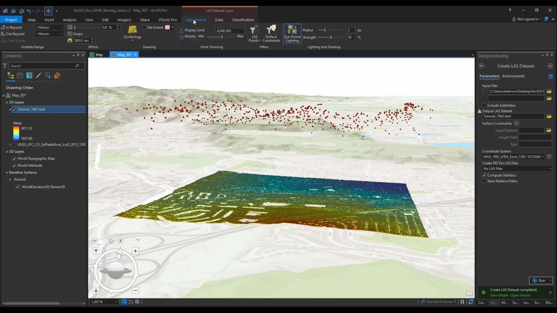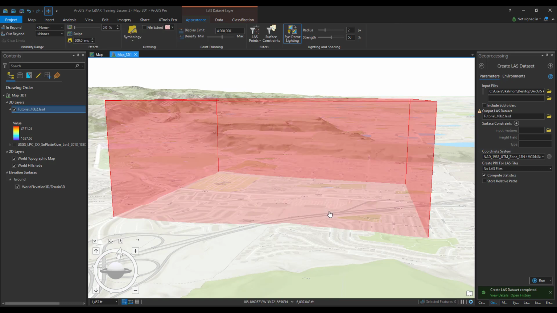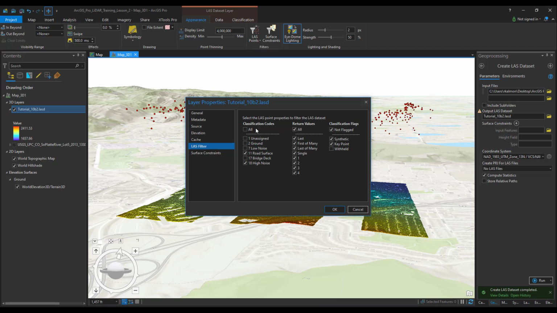Turn off the 2 ground classification and add the 18 high noise classification to the view. The high noise classification appears to be ground points in areas of swath overlap, whereas the road surface classification points appear to be actual high noise points. Next, let's visualize Class 17.